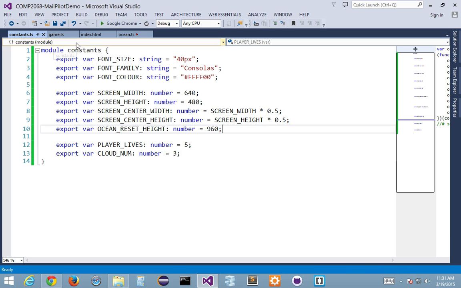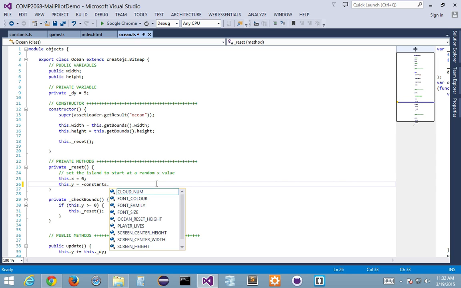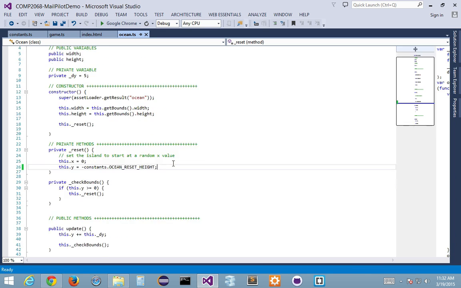That's why I kept my constants open. Go back to ocean, and inside there, replace that with ocean reset height instead of the calculation, because that's what I had in there before, right? See where I'm going with this? It's a little easier, a little cleaner, right?